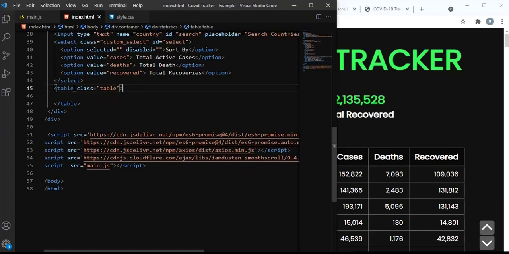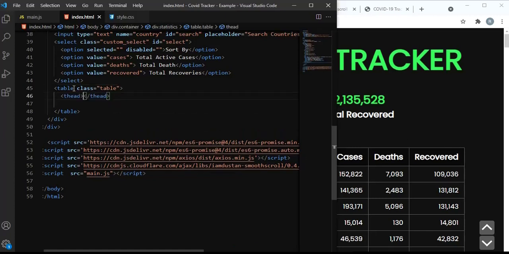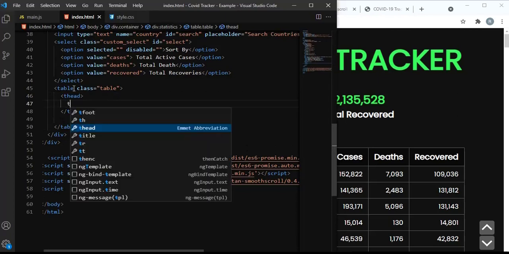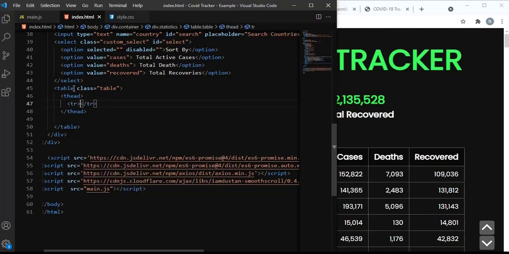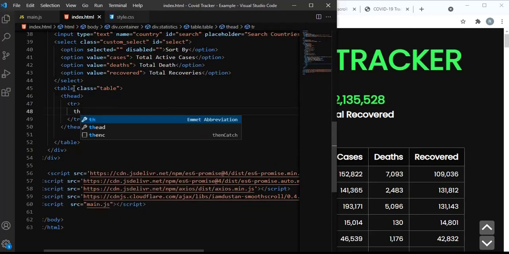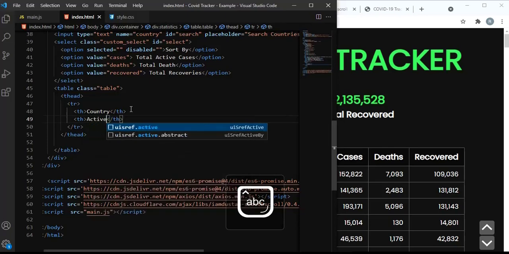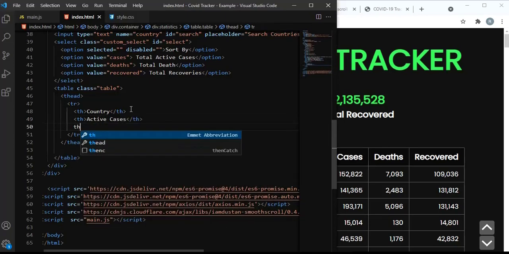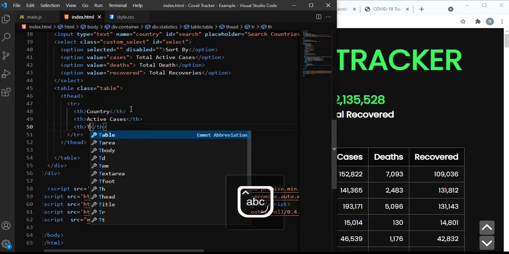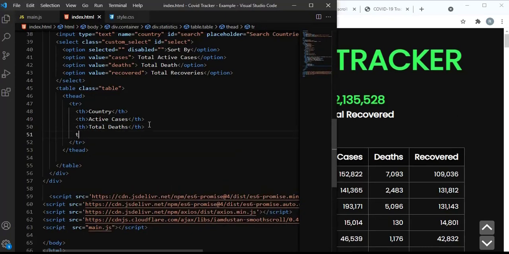So inside we need to have the table head. Within the table head, we are going to have the table row. Within the table row, we are going to have the table head details. The first one is a country. Another table head is cases. Maybe I would say active cases. And then the third one is total deaths. And then the next one is total recoveries.